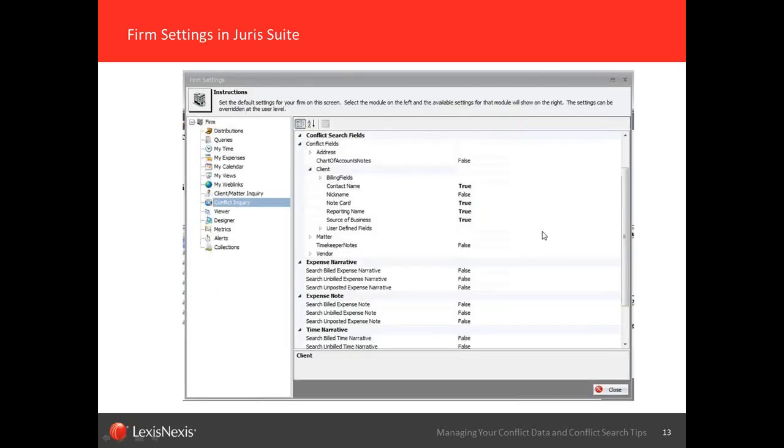If you have Juris Suite, and you click on the silver Juris button and go to admin and go to firm settings, and you come down here to conflict inquiry, this is what you're going to see initially. And now there are a lot of fields that are available for searching here that are not available for searching in the core Juris. Some of the big ones that I think you really need to be aware of, particularly if you have Juris Suite but you haven't been using your conflicts here, you've been doing it in the other one.